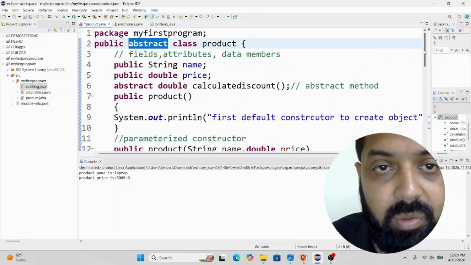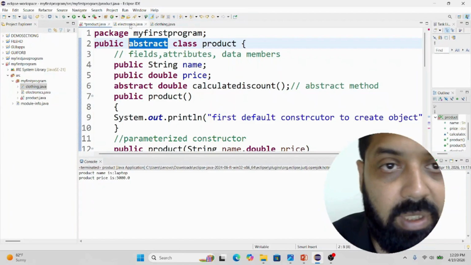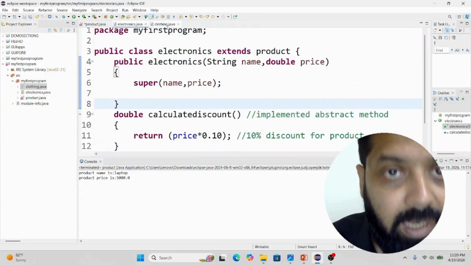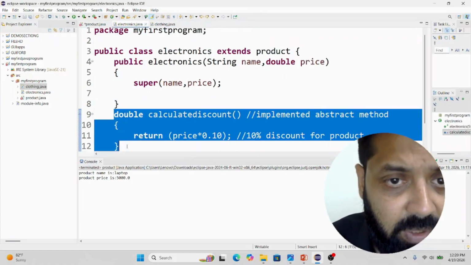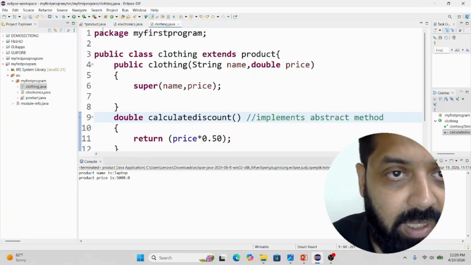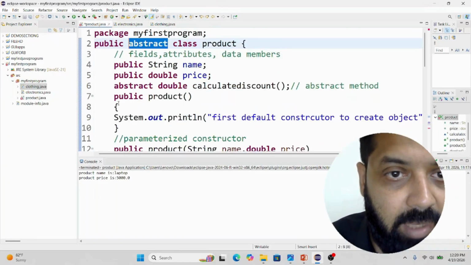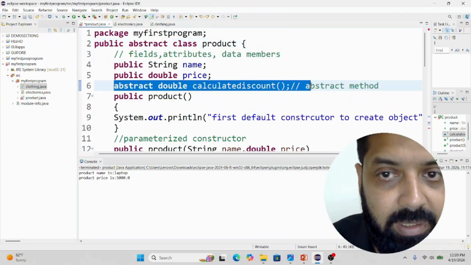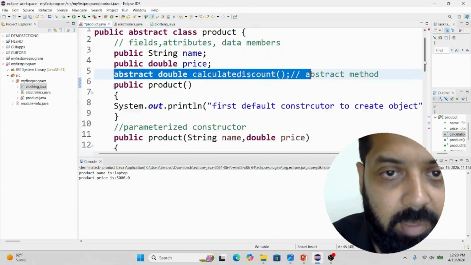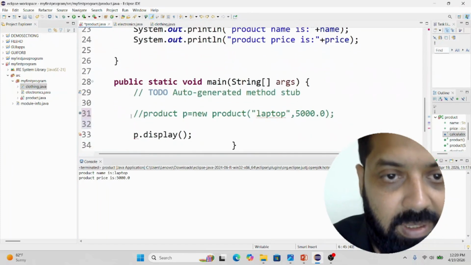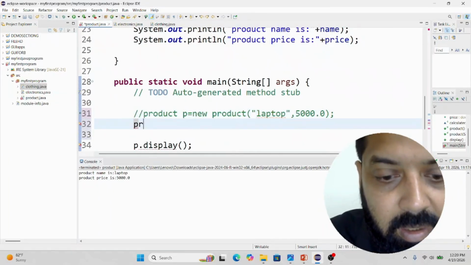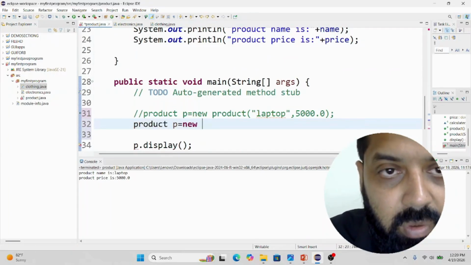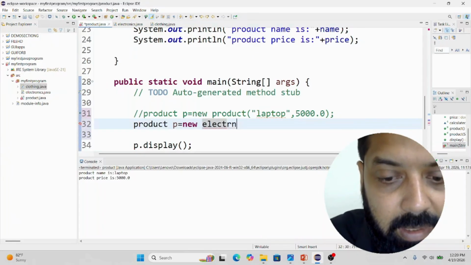So to create objects, we need to create them for the electronics and clothing classes, because these classes contain the implementation of calculate discount. We cannot create an object of our abstract class because it just provides the declaration of the abstract method. So here I cannot use this syntax because it creates a product object. What I need to do is Product p equals new, and now I can create the electronics class object here.